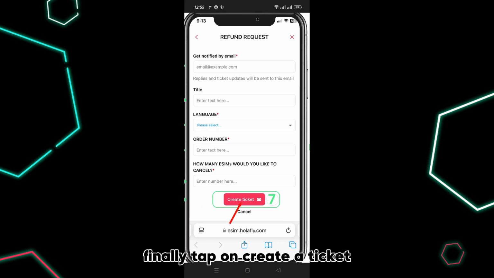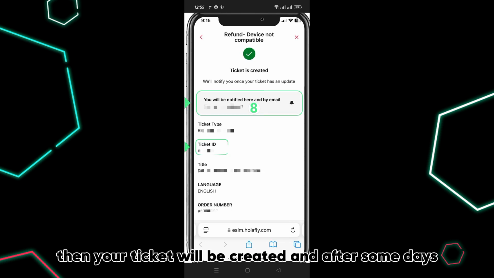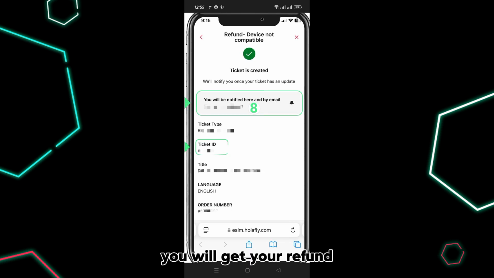Finally, tap on Create a ticket. Then your ticket will be created, and after some days you will get your refund.